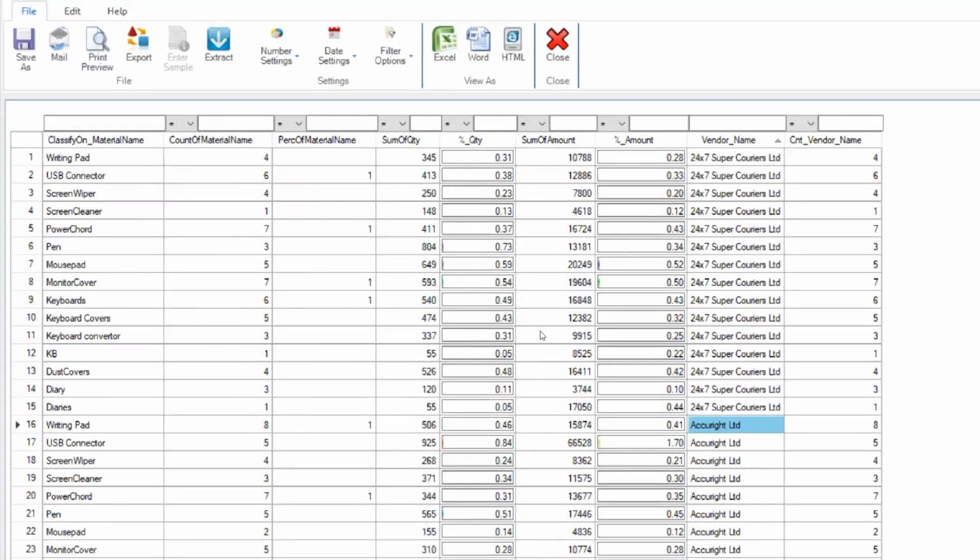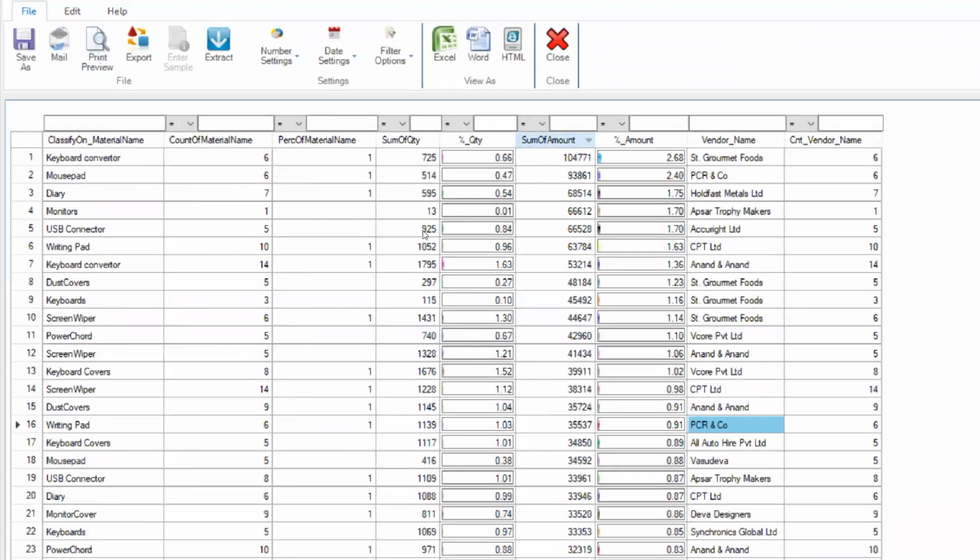Now regardless of the vendor, I want to know, based on the sum, from whom did you buy, which material item did you buy the highest. You find we got the keyboard converter. This is the total value we got, 1,04,771. This is how we can do a dynamic analysis.